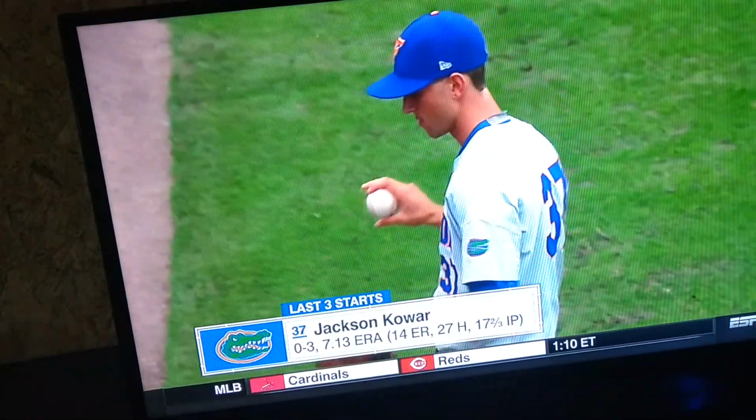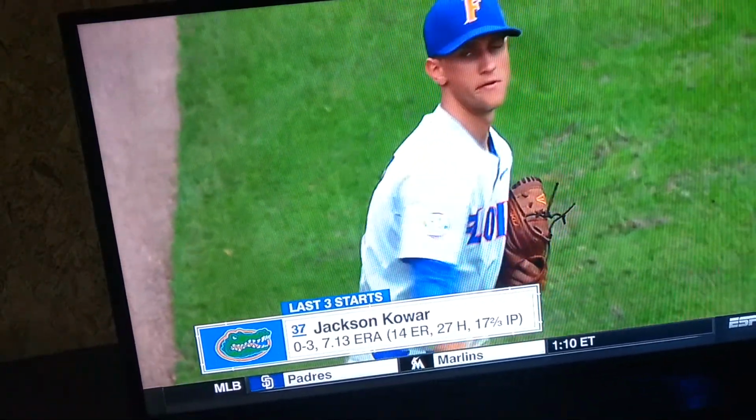To today's game. Look and see how his changeup is going to act. But the quality on this is just excellent. Very little buffering. It's just amazing.